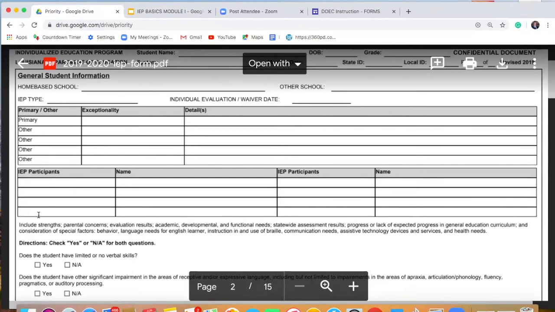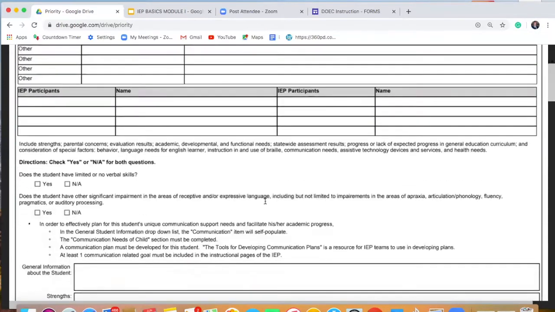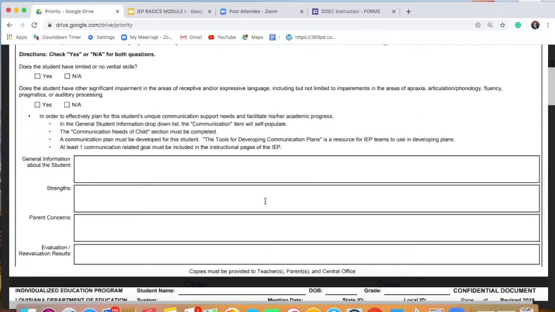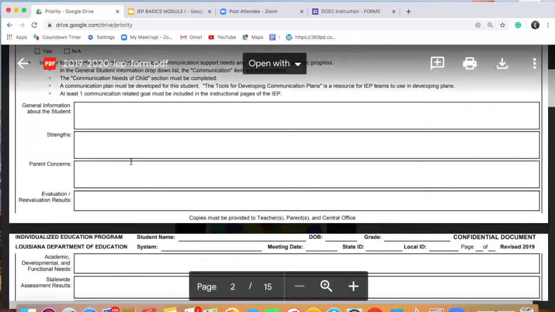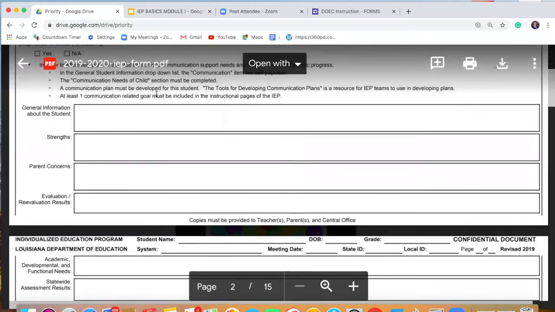So, and also we notify district personnel. So you always want to email them and let them know when the meeting is taking place so that they'll be aware of the IEP meeting. So we have here the IEP participants. We have the general information about the student, the strengths, the parent concerns, which we write at the time of the meeting. And when we write, if you write anything in, we always use a blue pen.